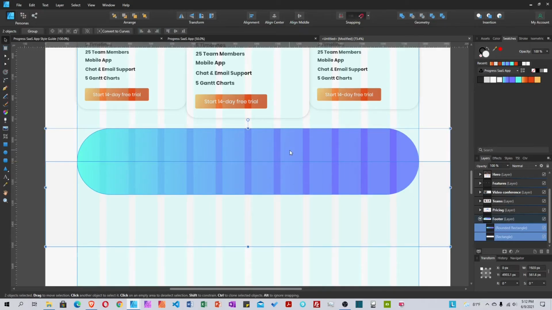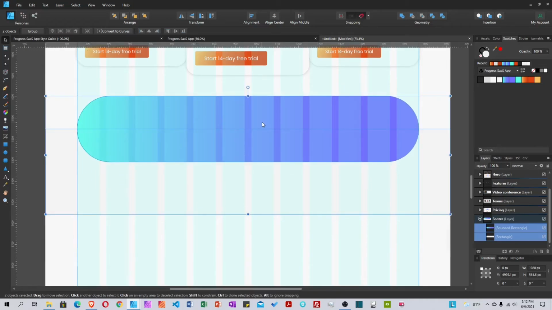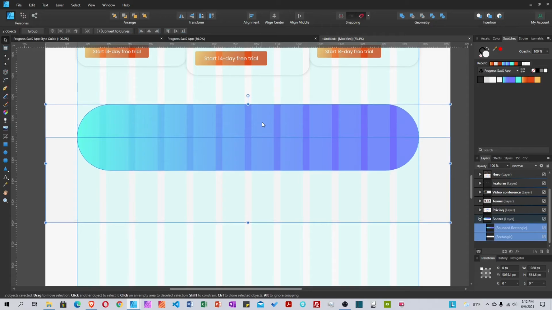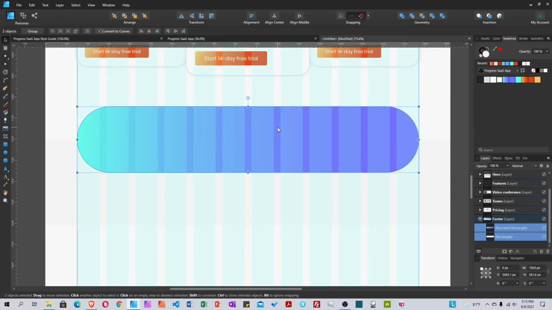Move it down 1, 2, 3, 4, 5. Should I move it down a little bit more than that? 5, 6, 7, 8, 9, 10. So 150 total. So 100 from here, 150 down here. And here I will use my heading 1 again.